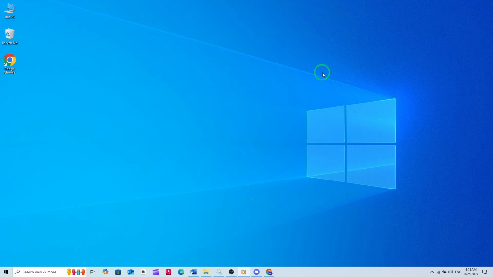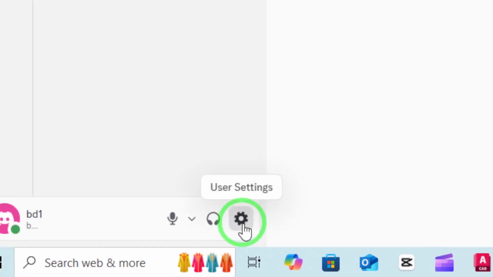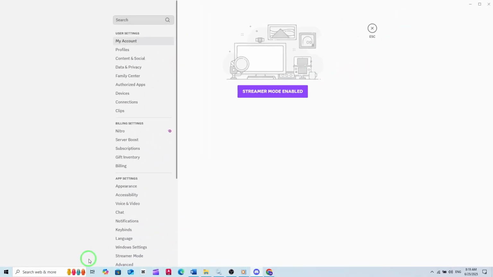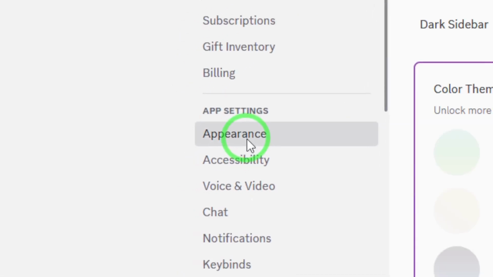Once you're in, look towards the bottom left corner of your screen. You'll see your username, and right next to it, there's a small gear icon. Click on this gear icon to open up your user settings. Inside the settings menu, you'll see a list of options on the left side. Scroll down until you find the section labeled Appearance. Click on Appearance to bring up all the visual customization options for your Discord experience.